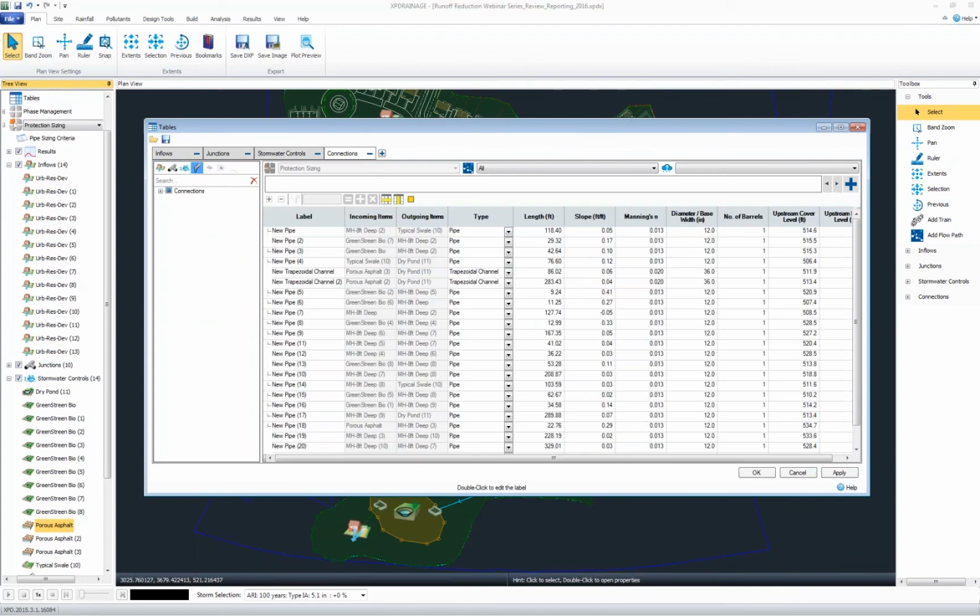Connections, this would be the pipes. So we can get a look at all the different types, connections, slopes, roughnesses, really all the things that you'd really care to look at in the connections, pipes, channels world.